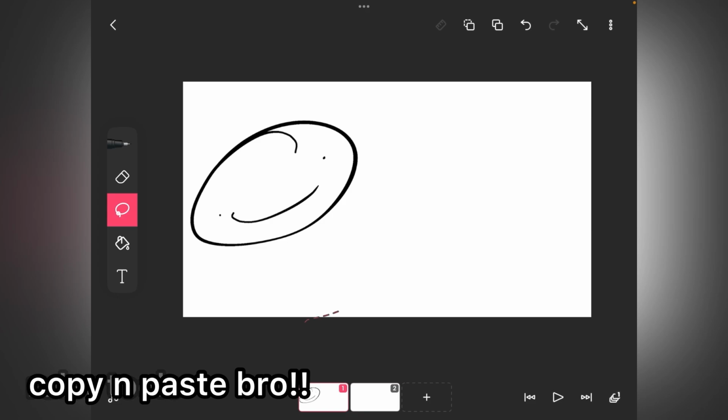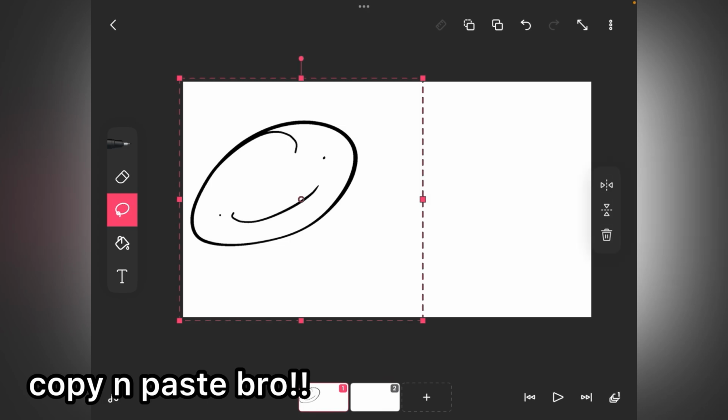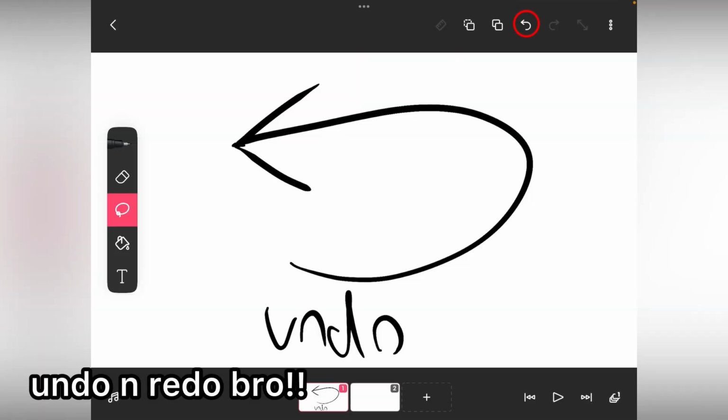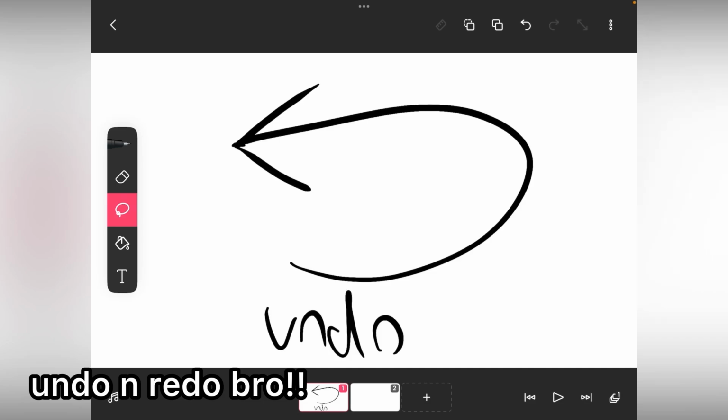If you wanted to copy something, you just select, tap this, which is the copy button, then on the next frame, paste. Boom, look, two of them. Or you could just do it on the same frame. Copy, paste. Tap undo to undo something, and to redo, just tap redo.